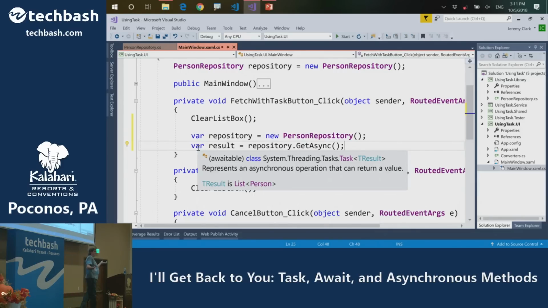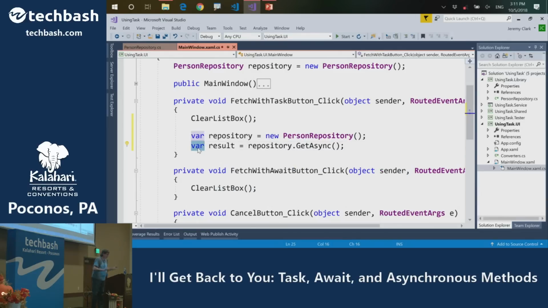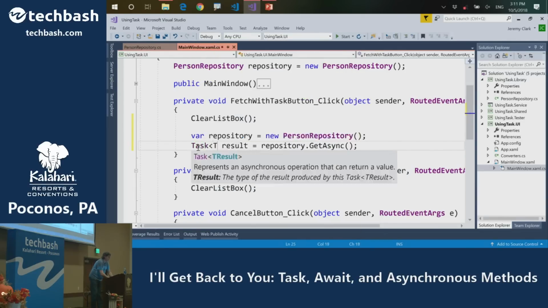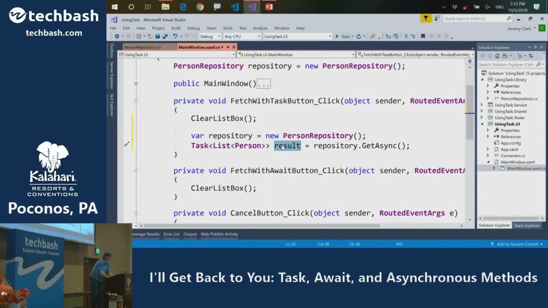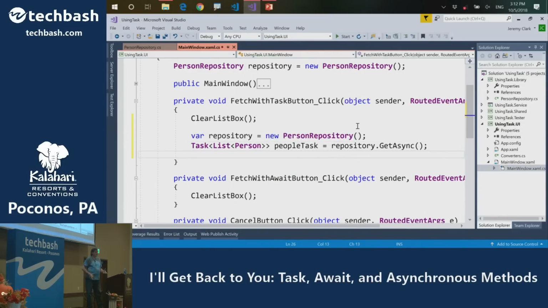But I don't always have access to the source code of the libraries I'm working with. So to make my code more readable, we'll spell that out: Task of List of Person. And then we'll change result to peopleTask. Just like that. Okay, so now I have a task. I've kicked off an asynchronous process. I have a task. Now what?